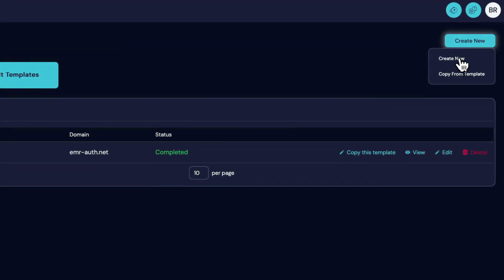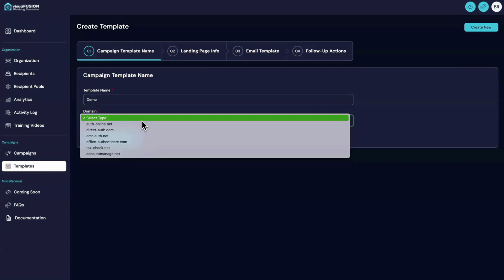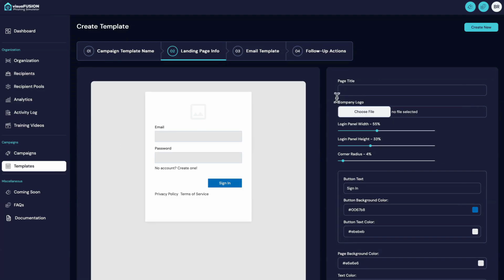Click on the Create button here at the top and select Create New to create a template from scratch. For a template name, let's just call this Demo. We're going to select one of our domains here and click on Next. On the login page editor, we'll use fake login page for the title, and then for the company logo, we will click choose file and select a logo we want to use.